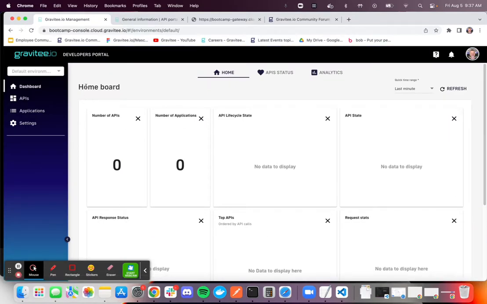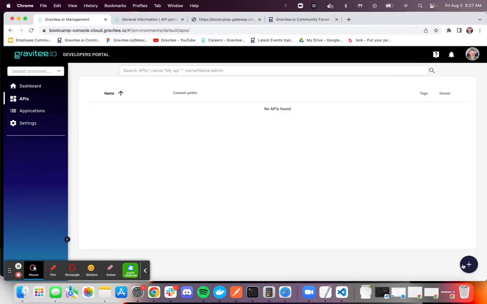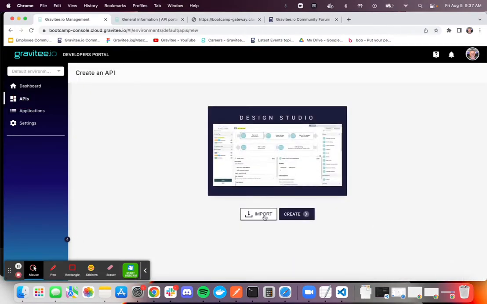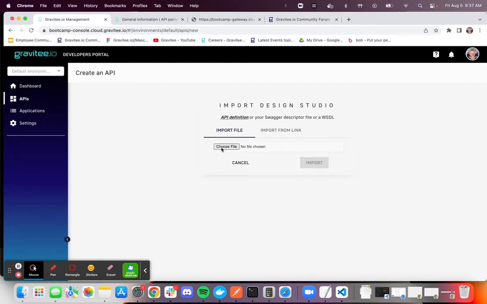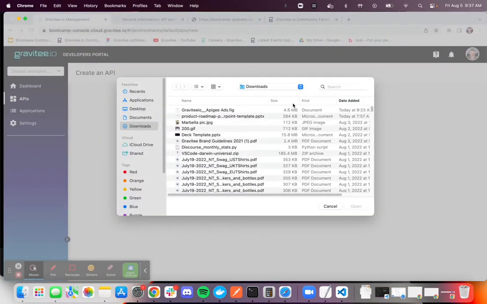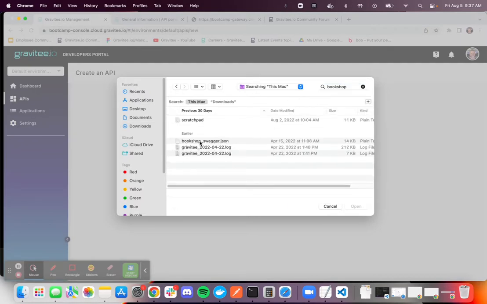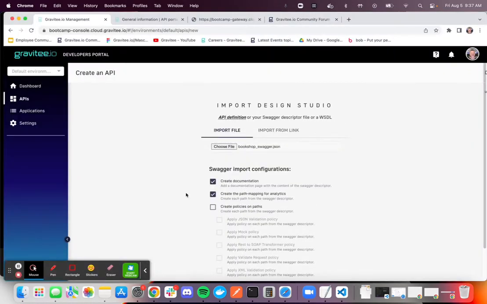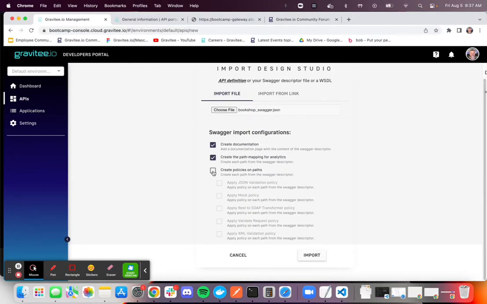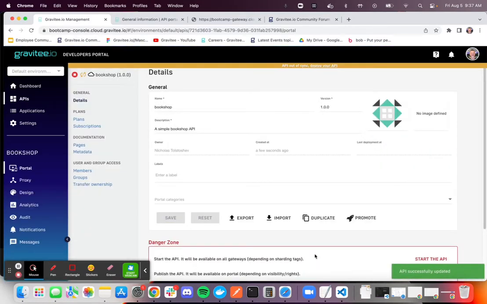All right, so here we are in the developers portal. I'm going to go to the APIs tab, click the plus sign. I'm going to import a Swagger file for a sample bookshop web application, and check the create policies on paths and apply mock policy. This is going to include mock data in the Swagger file so you can start making API calls. All right, that's been imported.